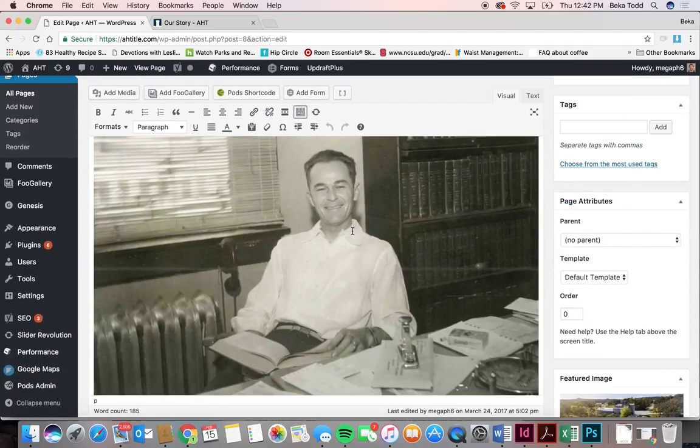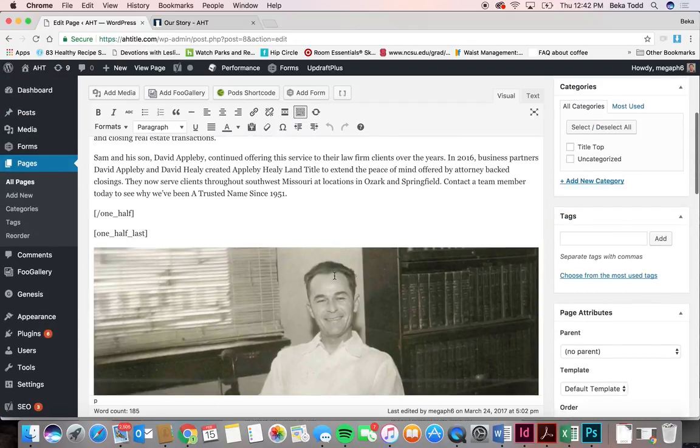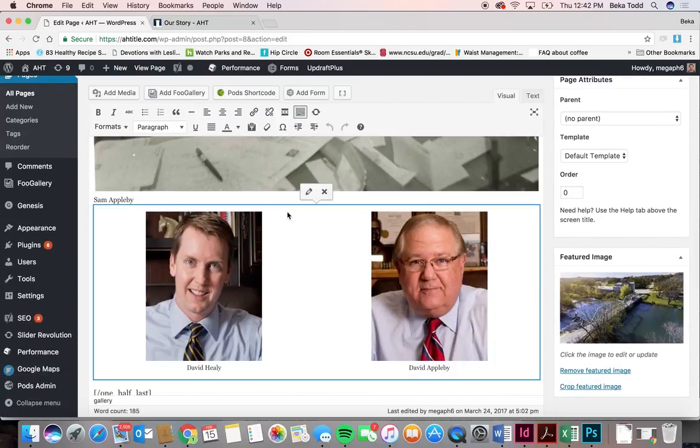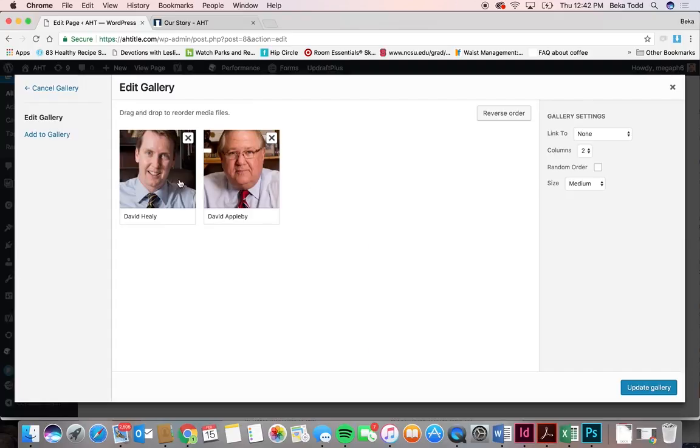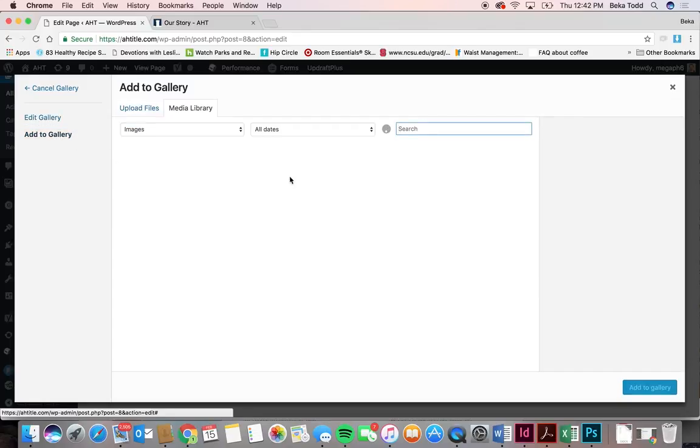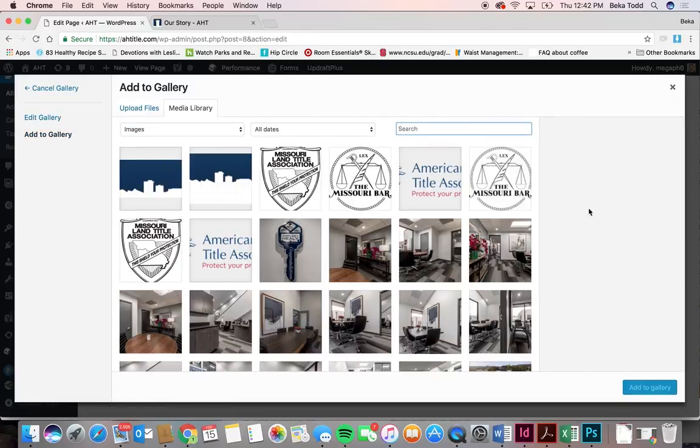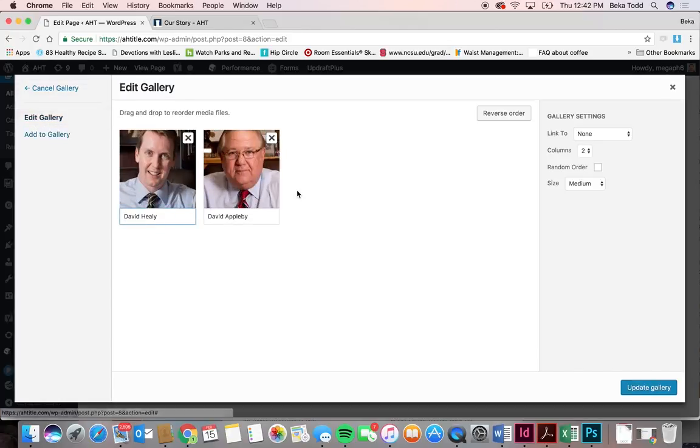If you want to change out any of these photos, I don't know, it's not letting me click on it for some reason. That's weird. This is in a gallery. So here, if you want to edit the gallery, you can add to the gallery. I can select whatever image if you want to add a new person, or if you want to update your photo, you can do that by adding to the gallery and then deleting this one. And you put the caption here. You can change the size and then the number of columns. So obviously we've got it in 2 columns because there's 2 pictures, and then these are medium-sized photos. And then you would click update gallery.